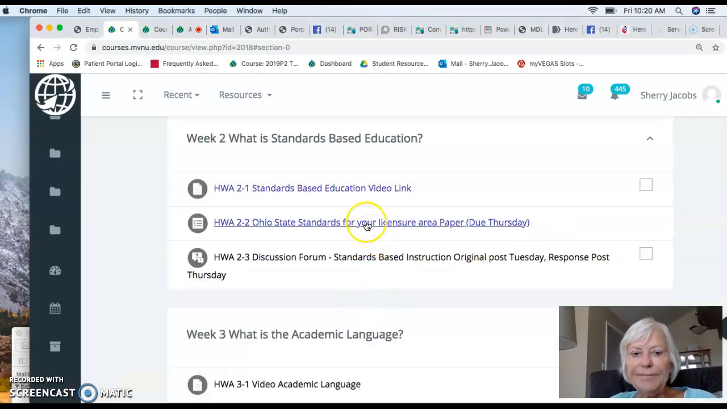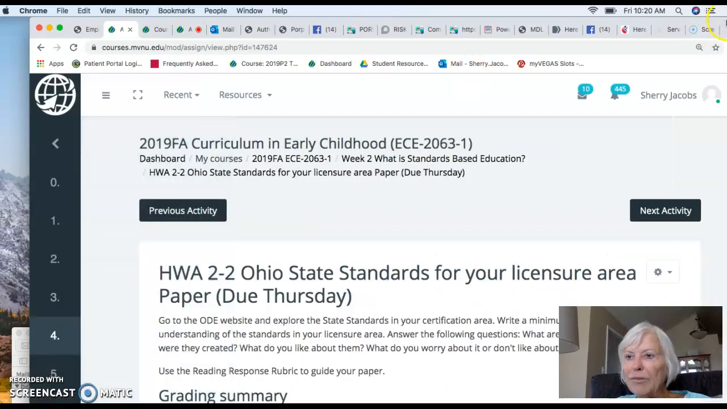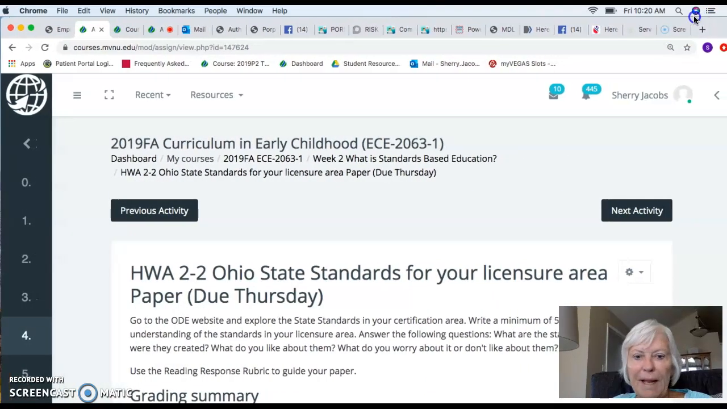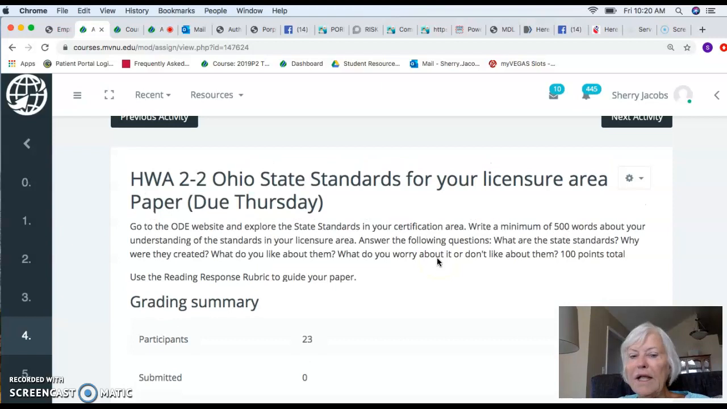And then this says it's a licensure area paper. It's a reading response. And so the reading response rubric counts for that. So it will be in paper form, APA style. So make sure you pull that rubric out as you are looking to do this particular assignment. Notice it gives you the directions where you click to actually submit the assignment, to go to the ODE website, explore state standards, and so on and so forth.